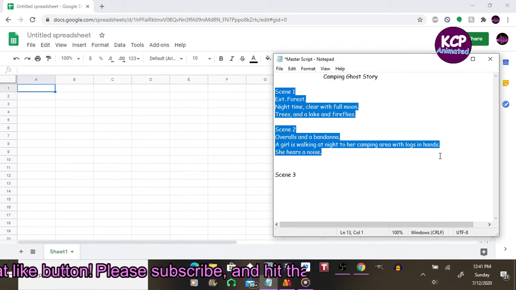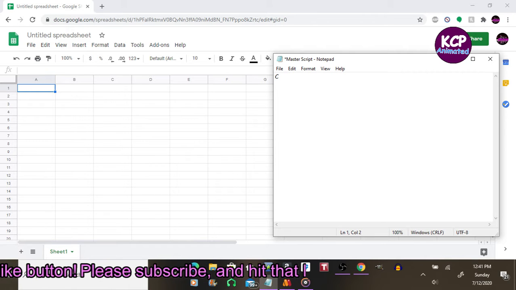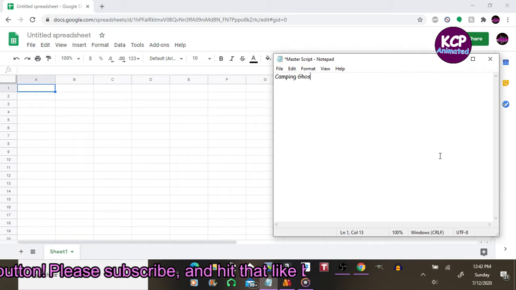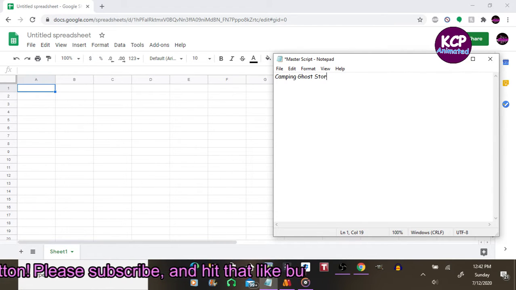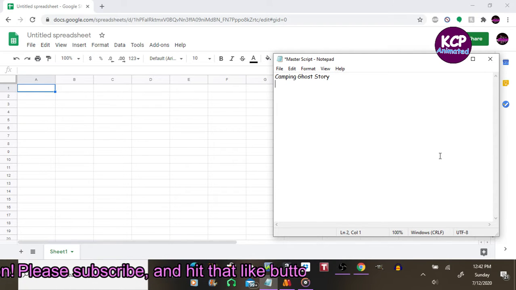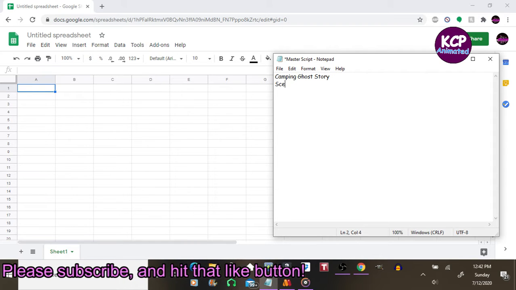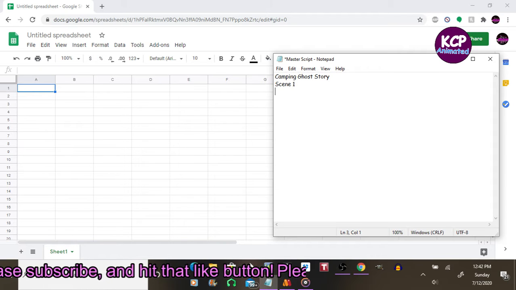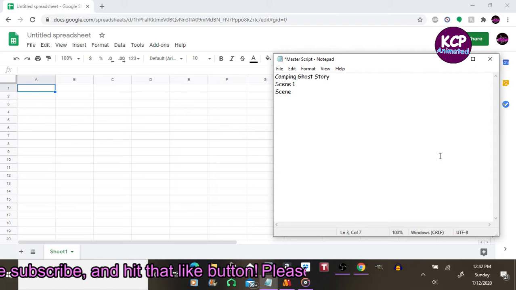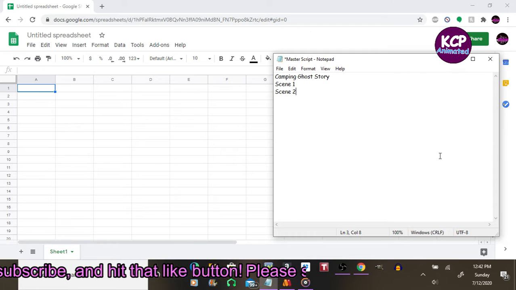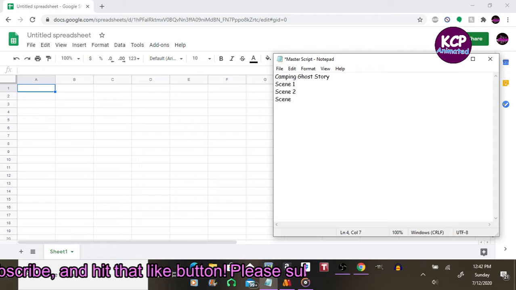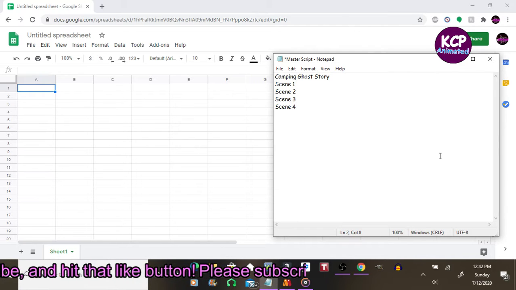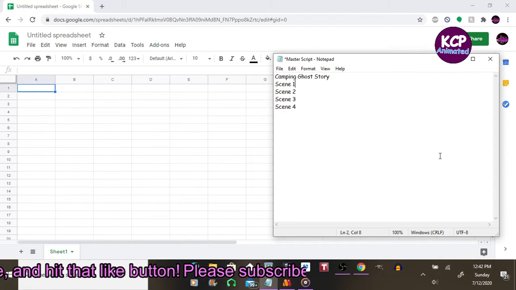So what I'm thinking is that we can start off with the script. So let's call this Camping Ghost Story, because since it's summertime and since everybody likes to go camping, well, except for right now, but anyway. So we're gonna have about 4 scenes. It depends on what I'm thinking of, but this is so that way I can brainstorm what we need in the cartoon.